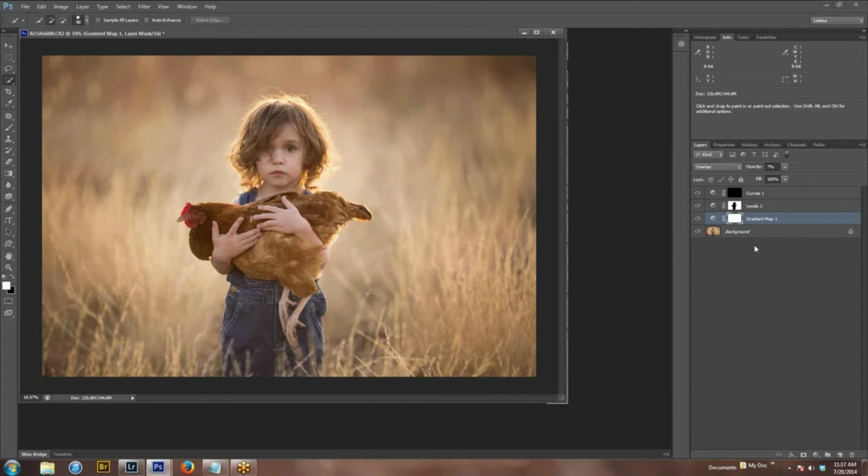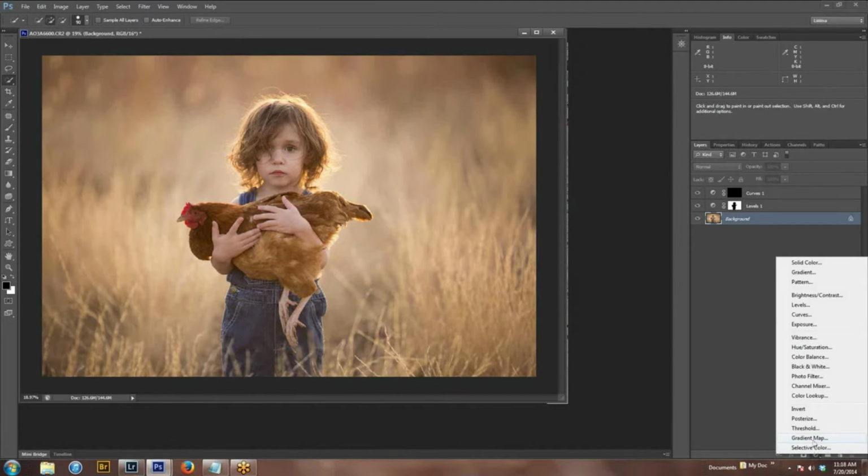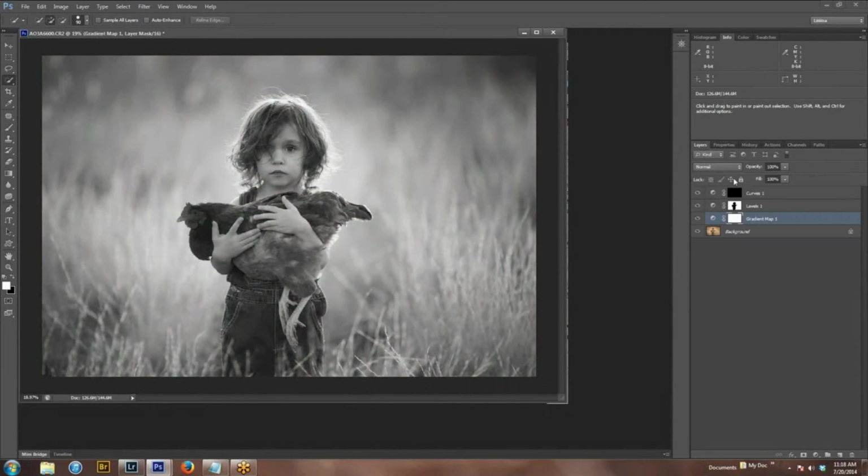Okay, gradient map. Yes, I can definitely repeat that. Let me do that again. I'm going to hit D, and D just makes, if you look at your colors over here, it'll make your foreground color black and your background color white, which is what you want. And then you just go down here to the layers palette and you pick gradient map, which is the second one from the bottom. So I'm going to click on gradient map.